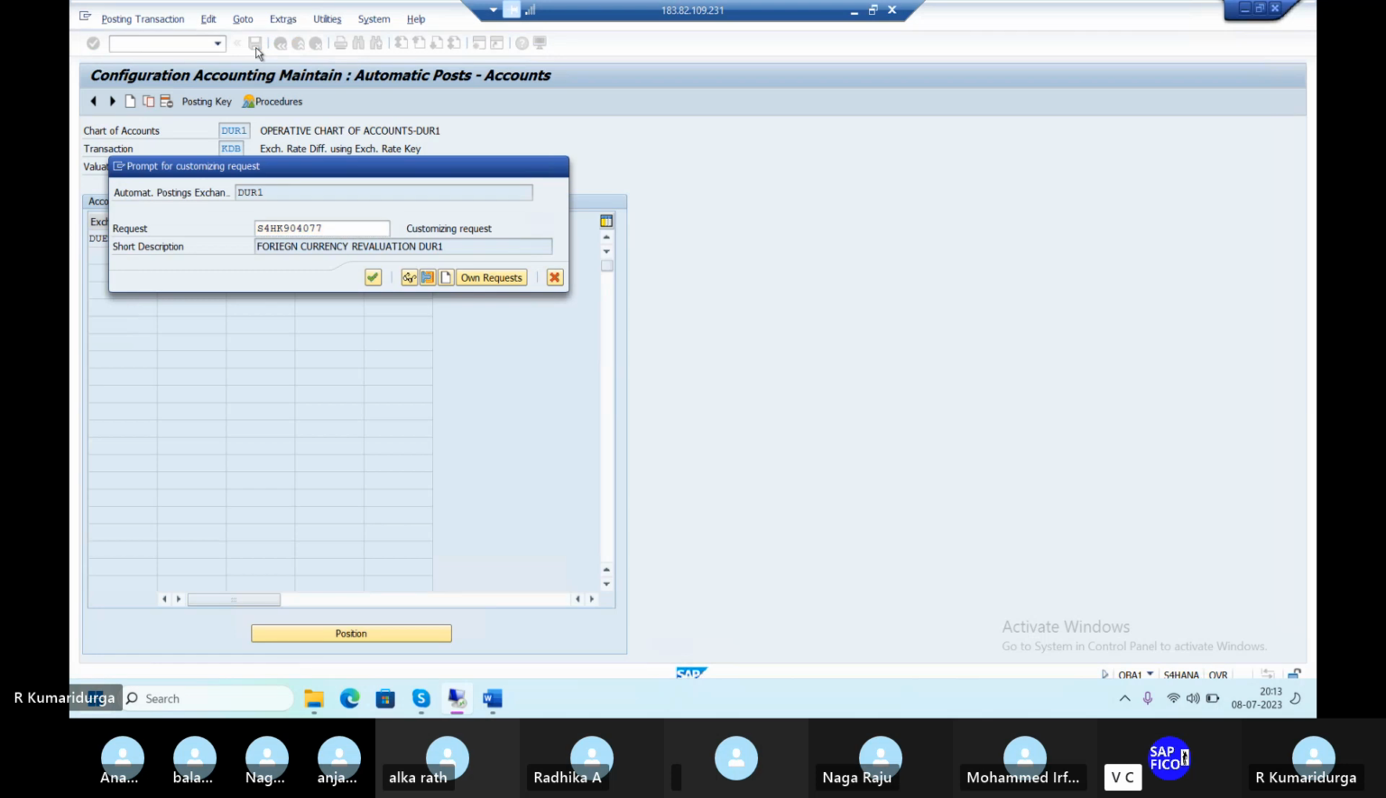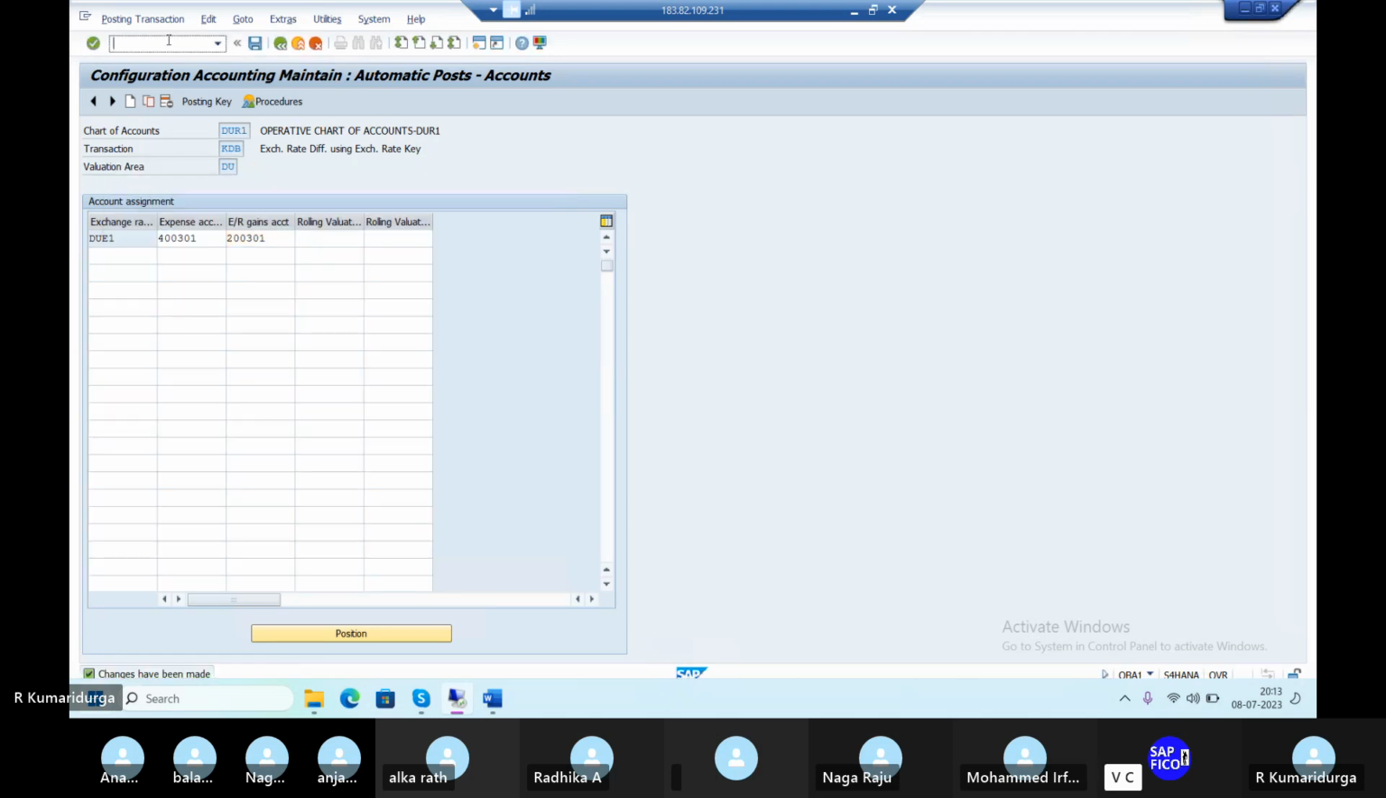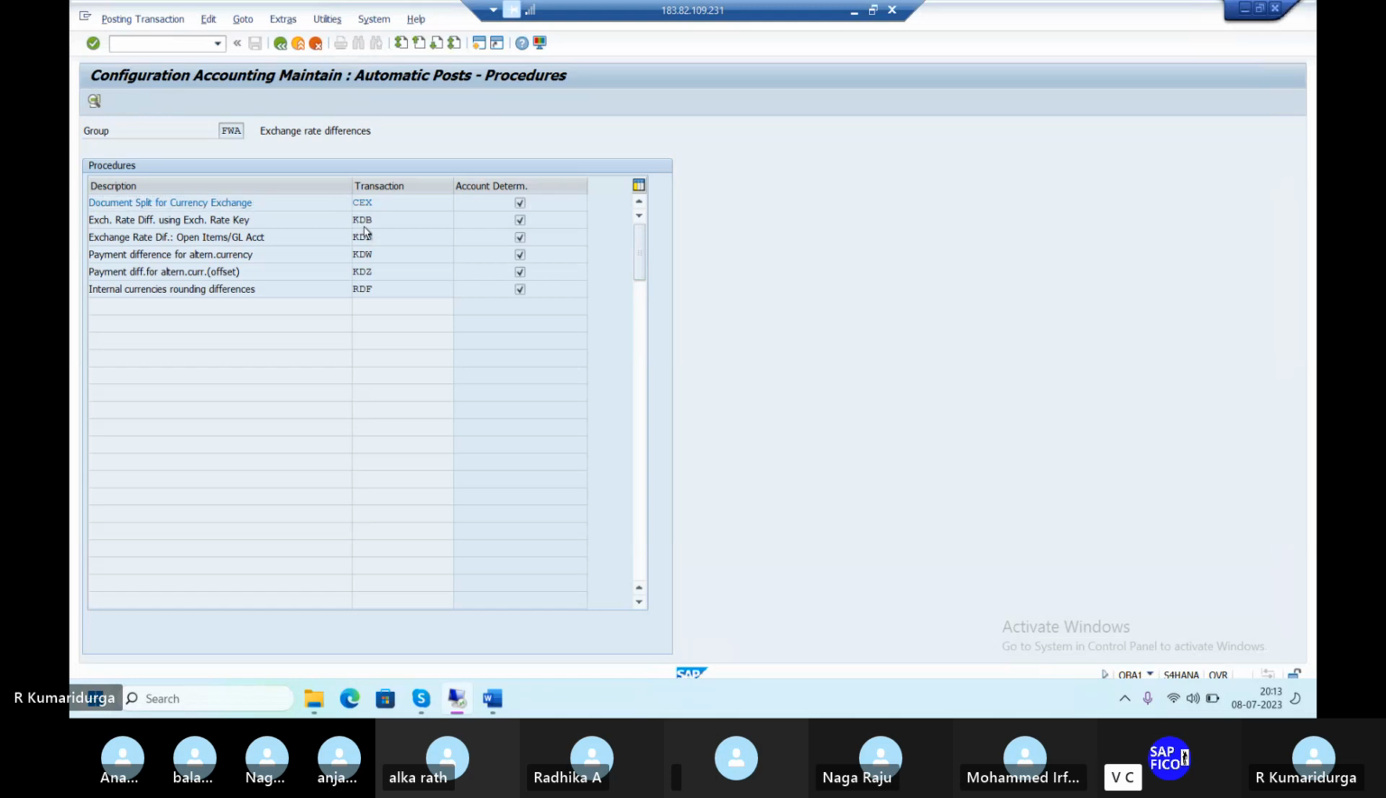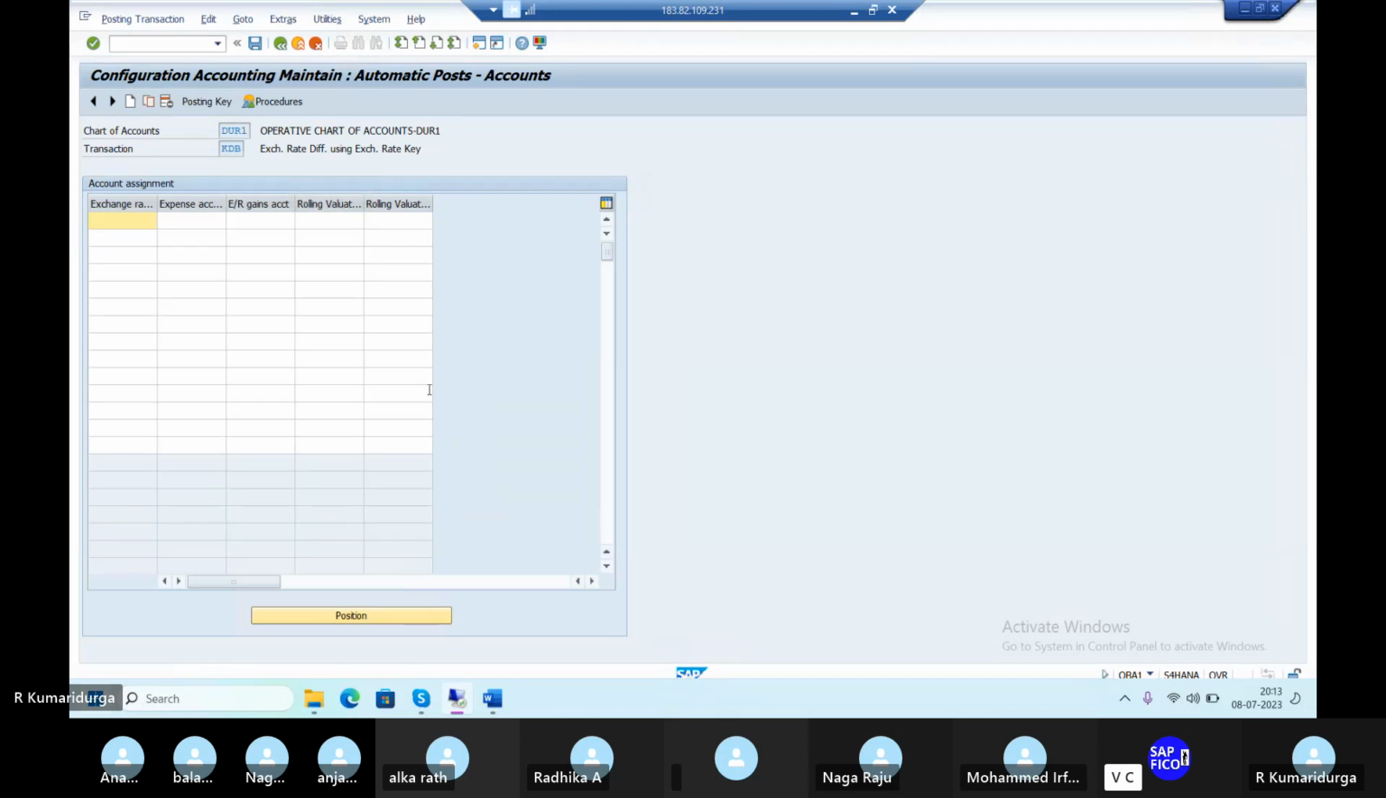Then give slash n and again come back to this OB-A1 transaction code. Double click on this thing, ma'am. Continue, directly continue. And maintain with the main chart of accounts. Exchange rate is DU-E1 and account is realized loss account. And the next one is realized gain account. Go to the save button and save it.